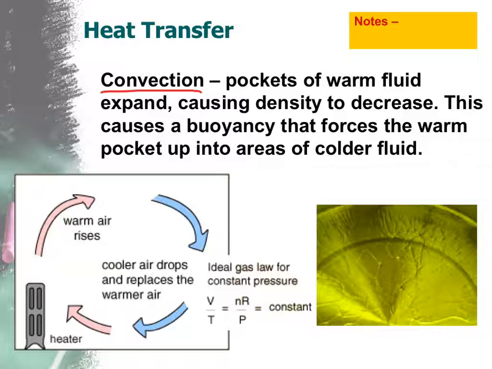Sometimes it's actually easier to see it in a pan of deep frying oil, because deep frying oil doesn't come to a boil at the temperatures that we have on our stove. So you will actually be able to see better these little pockets of warm oil that move up, and then in turn the colder pockets of oil move down, and you might want to check it out sometime if you're not too busy getting ready to deep fry some chicken or something like that.